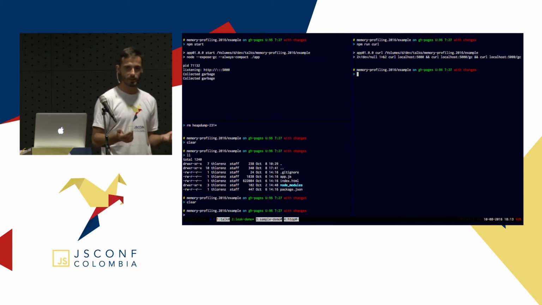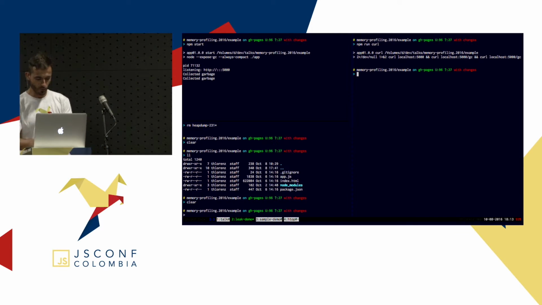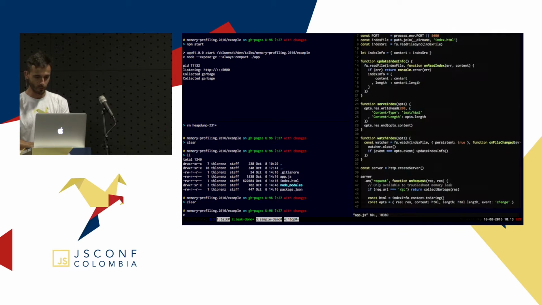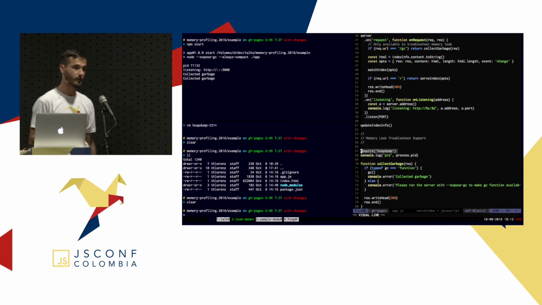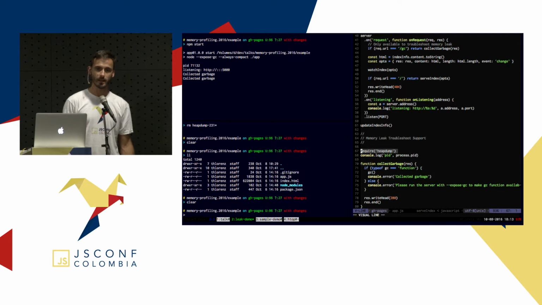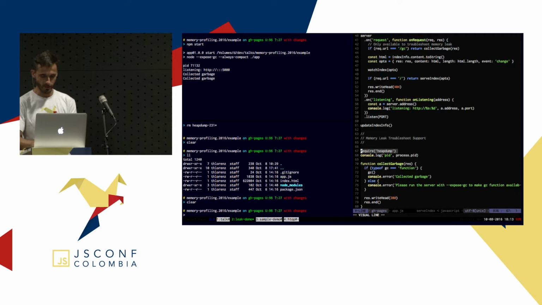How do I take a memory snapshot? Well, there are different ways, there are different modules you can use. In this case, I'm using the heapdump module. And basically all you do is, in your code, you require the heapdump module. That's all you have to do. And then the heapdump module does the rest of the magic.